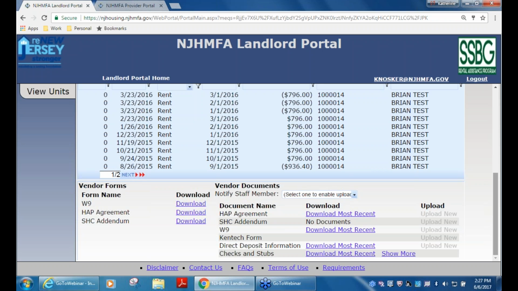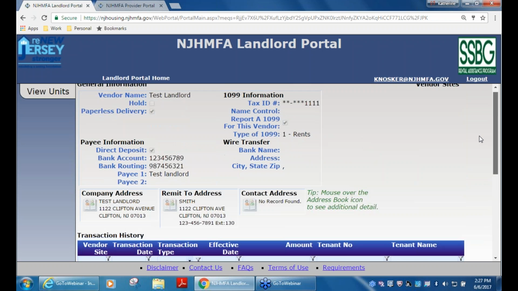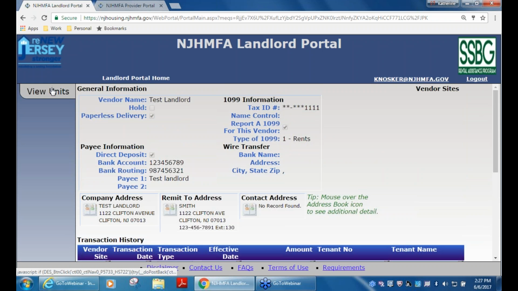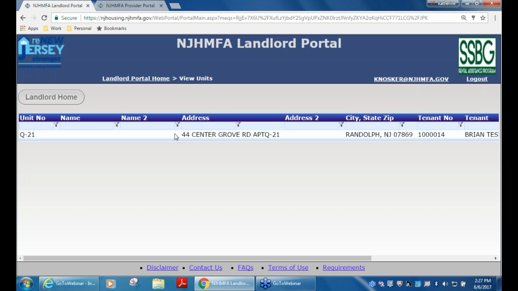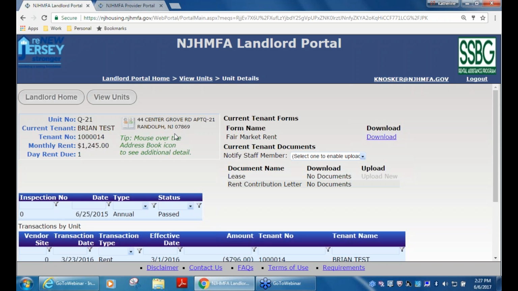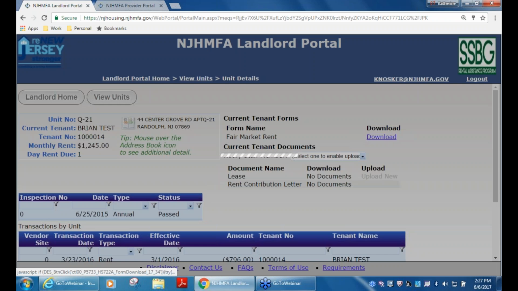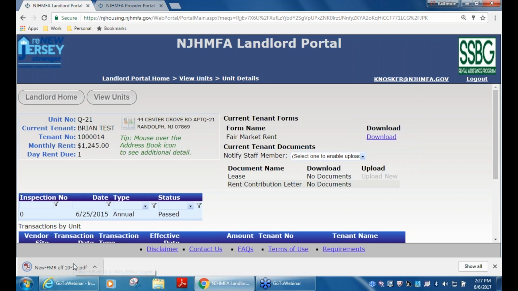Can you please show where to find the fair market value again? Sure. So we had the fair market rent in the view unit side. We'll go into this particular unit, and we'll see the fair market rent listed right here for download.